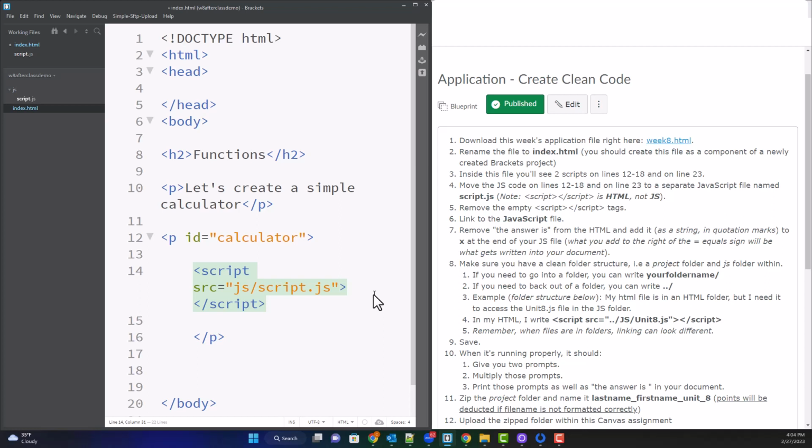We've had past assignments where some of your linked files haven't worked real well. Using the linking mechanism that's provided in Brackets will help with that. But always make sure you're testing afterwards as well. Make sure you save everything and test it.